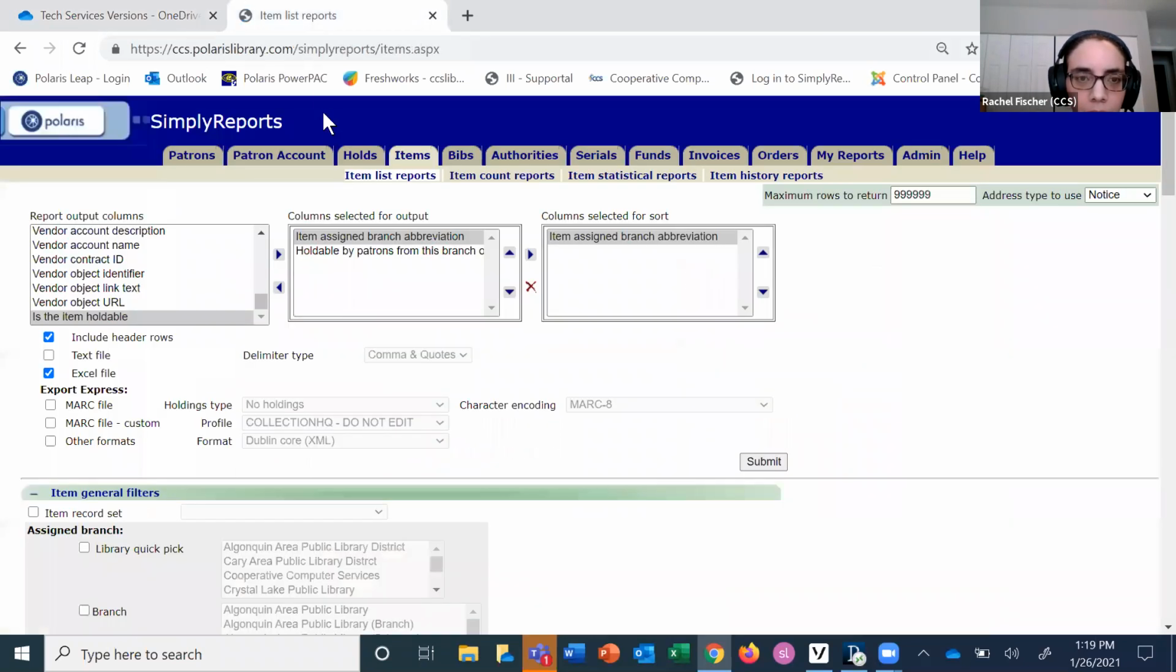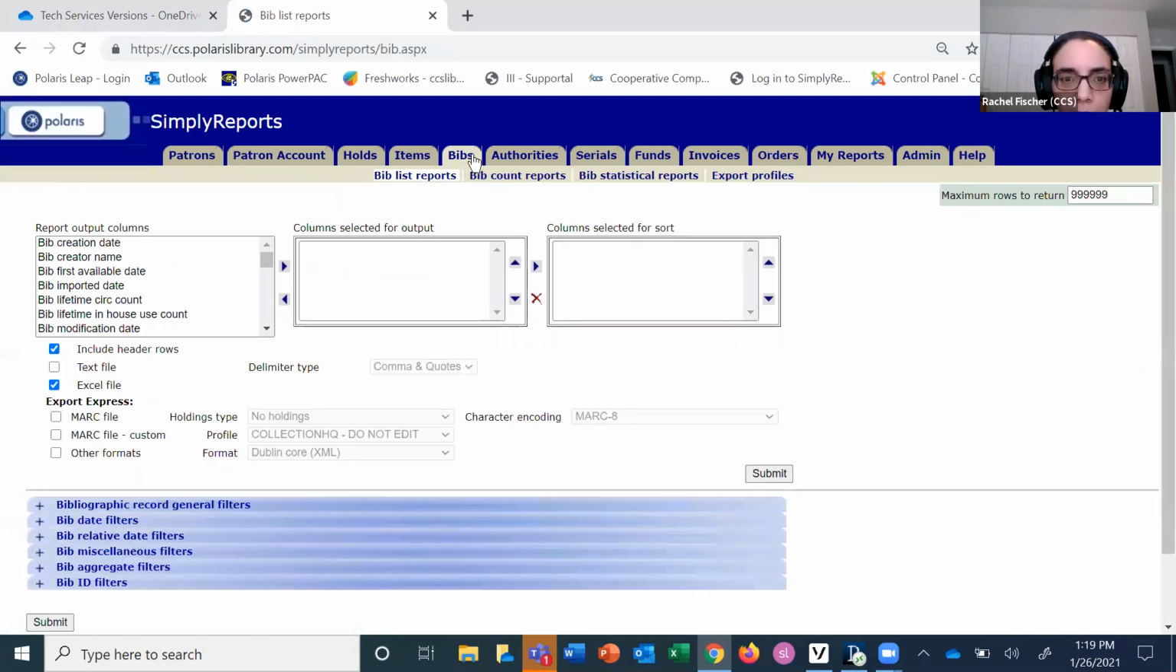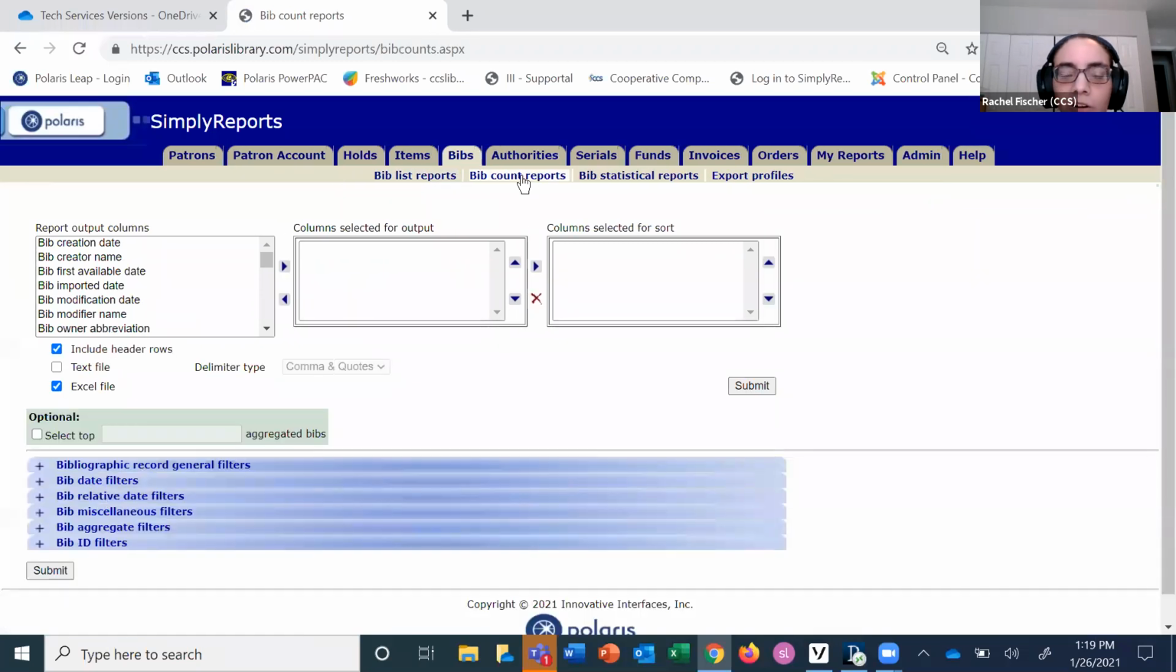So let's go back to Simply Reports. So for creating this type of a report, it's a bibliographic count report. So to access it, first you would select Bibs on the first tab and Bib Count Reports on the second tab. So if we're using myself as an example, I've modified a number of bibliographic records lately while I've been duplicating the catalog. So my username will be the bib modifier name.